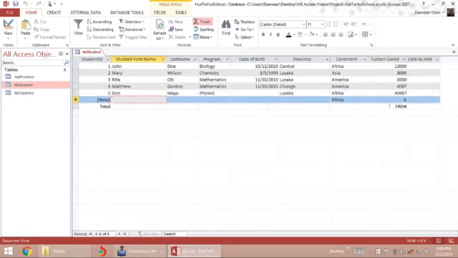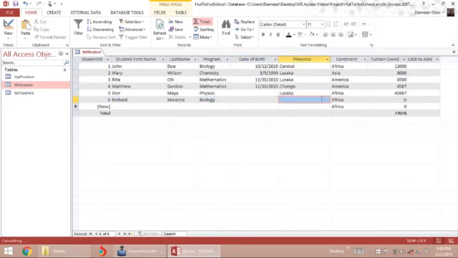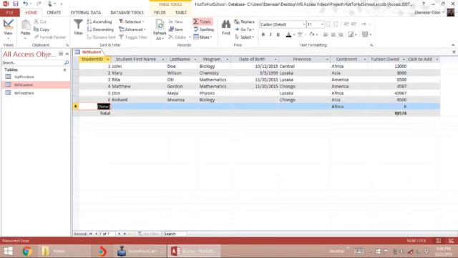Let me add a new student and see if the sum will increase. So new student is called Richard Mwanza. He's in biology. He's from the Chongo district, Asia, and he owes 4,500. As soon as I leave this field, you see the total has added up already. So this is a nice way to change totals.